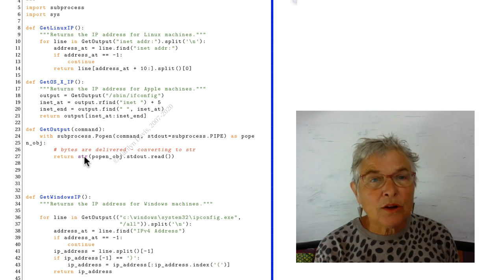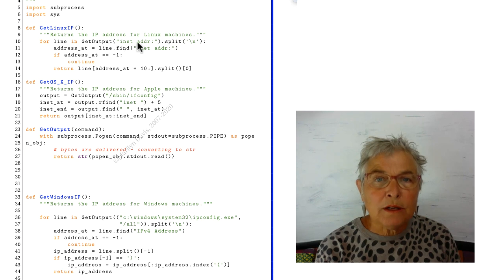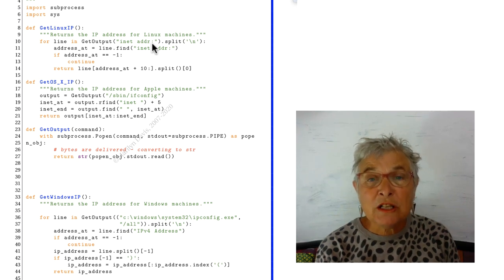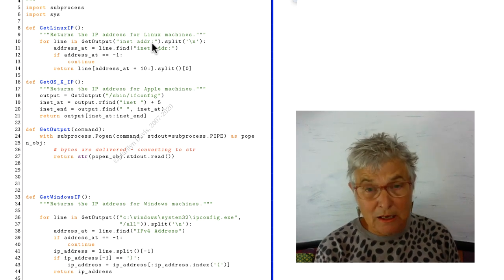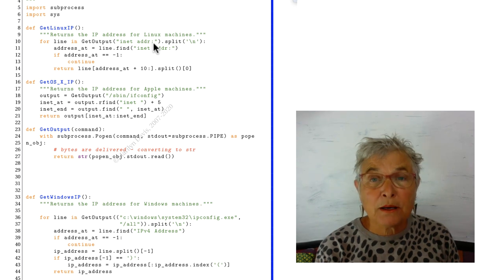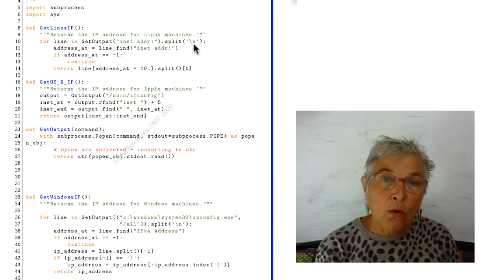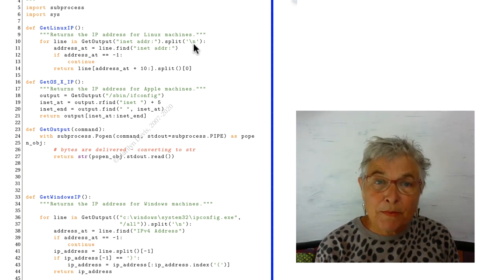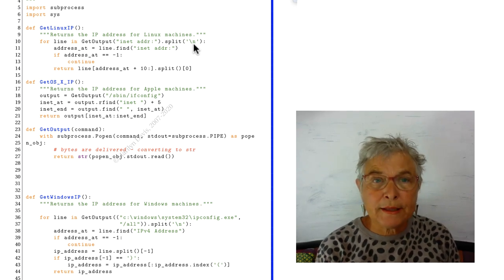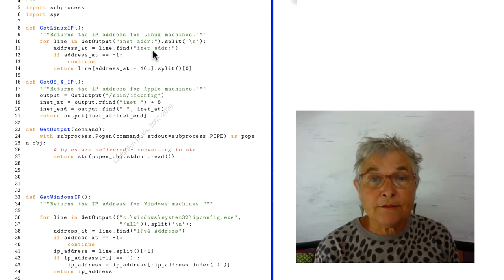Okay, so if it's Linux, then I need to say get output and inet addr. That's what I have to say, and it gets a bunch of information. And what I did is I looked at that information and figured out how to parse it. It's all one big text that comes from my get output, so I have to split it on the newline characters, so I get the lines. Now I look at it one line at a time. I look for the line, in fact, that has inet addr.